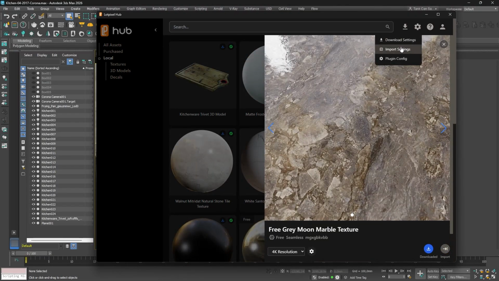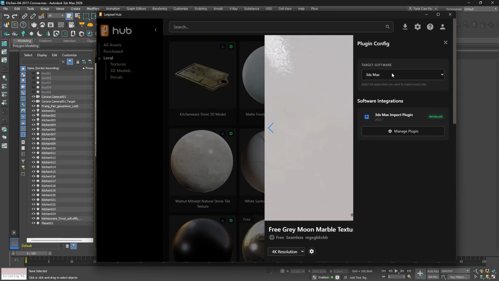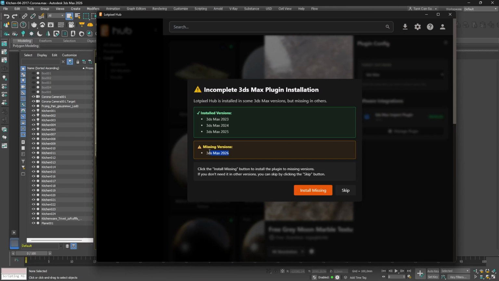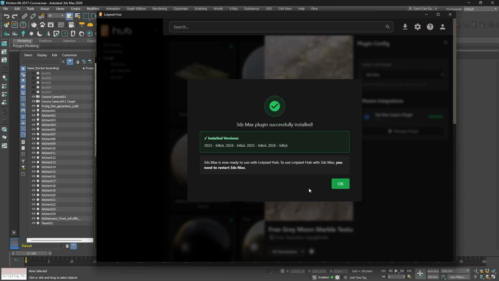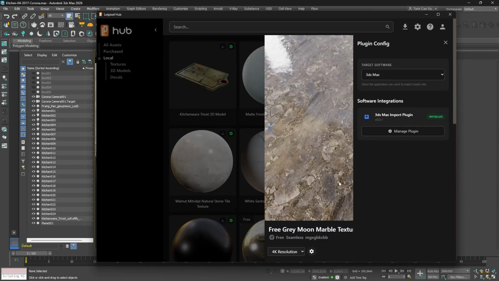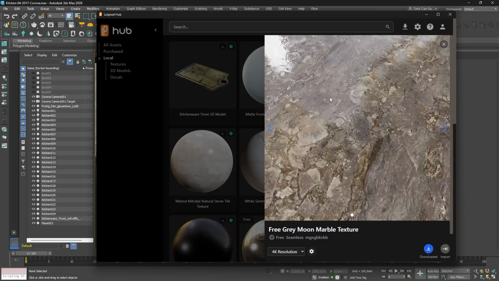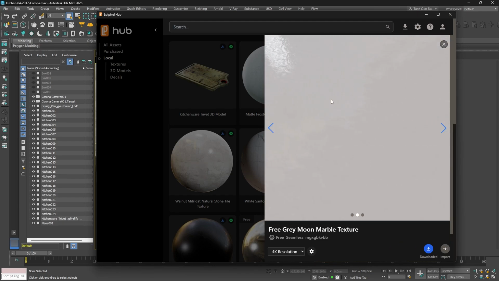First, we go into LotPixel Hub and open the Manage Plugins section. From here, we install the 3ds Max add-on. The best part is, it automatically installs the add-on to all installed versions of 3ds Max 2023 and above. Once installed, if 3ds Max is open, we need to restart it. So I quickly close and reopen 3ds Max.